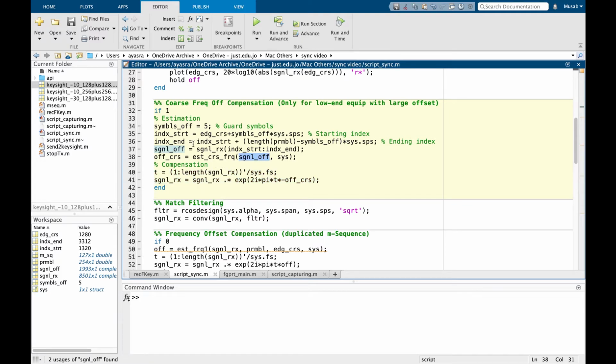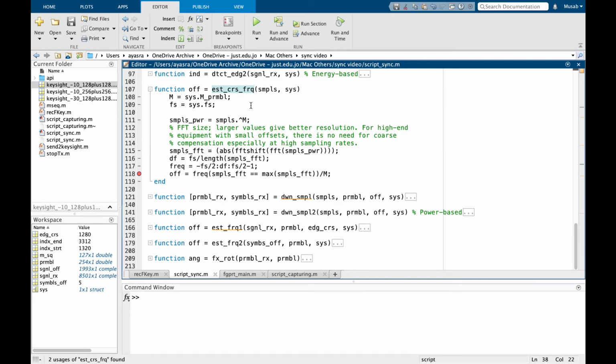Now, how do we pick the preamble? We have the signal, and based on the estimated edge index, we decide the starting and ending point as follows. The starting point is the edge itself plus some guard symbols to the right to ensure that I'm inside the frame. And the end index is the starting index plus the preamble size minus some guard symbols to the left to ensure that I am inside the preamble signal. So this is roughly the preamble signal. I take it for coarse frequency offset estimation.